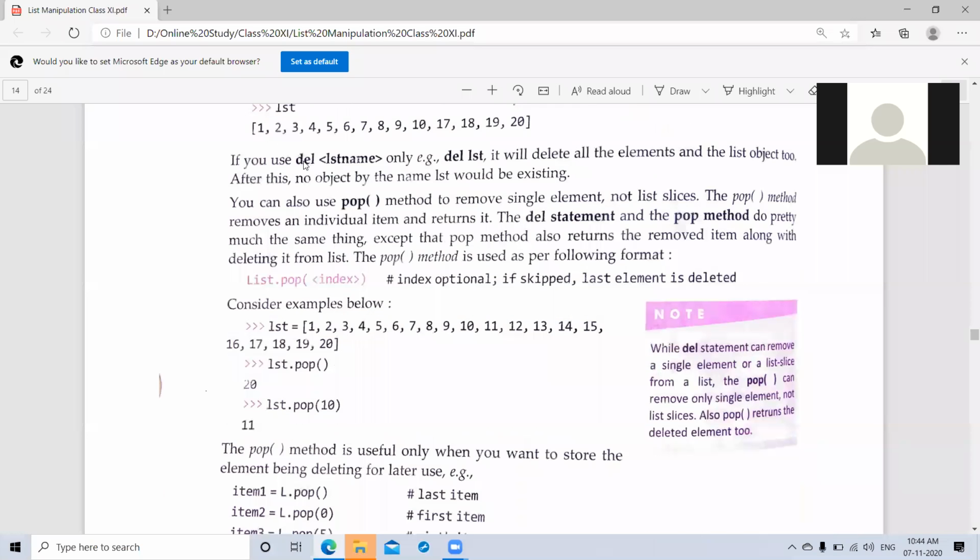Or look this. If you write del list name, that means it will delete all the elements from the list and the list object too. Look this, suppose I am having a list like lst. This is the name of the list. So simply if I write del lst, it will delete all the elements and the list object too. List object means lst is also removed. ये पूरा पूरा गायब हो जाएगा.